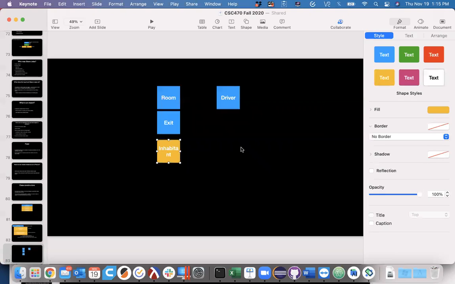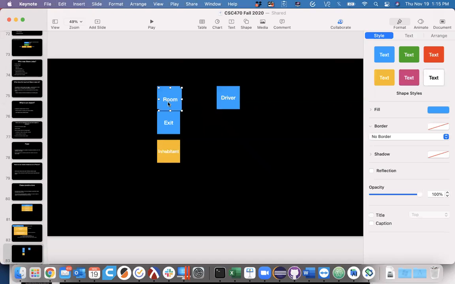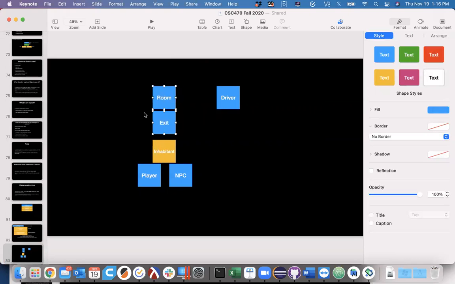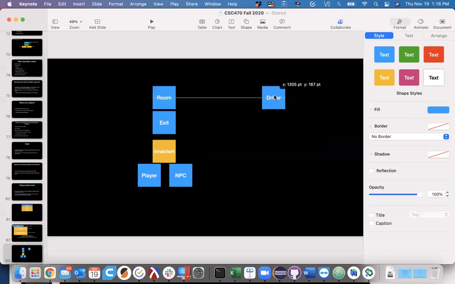Inhabitant was actually an abstract class. Off of that, I had a class for player and a class for NPC, something along those lines. So in this little model, we have a total of 6 classes, and these classes are then used inside of driver.